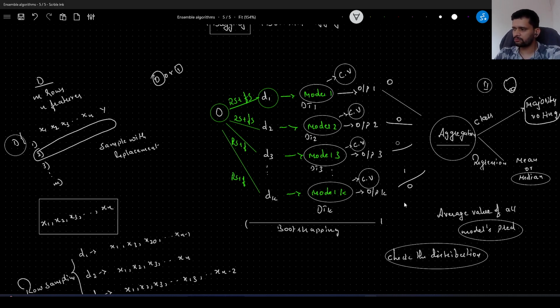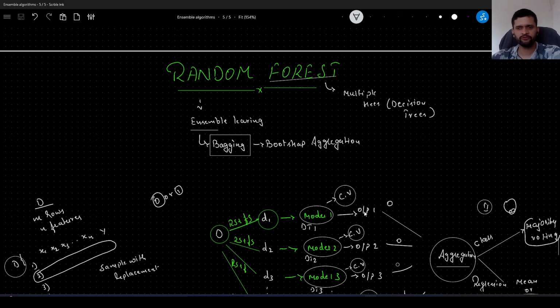Okay, so that's it about random forest. This is how random forest works, and why it is called random, because we are randomly sampling the rows and creating decision trees out of those randomly sampled rows and features. So all these decision trees are completely random. So that's why the name random forest.